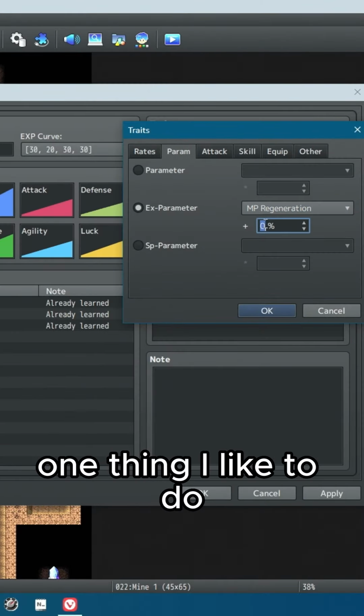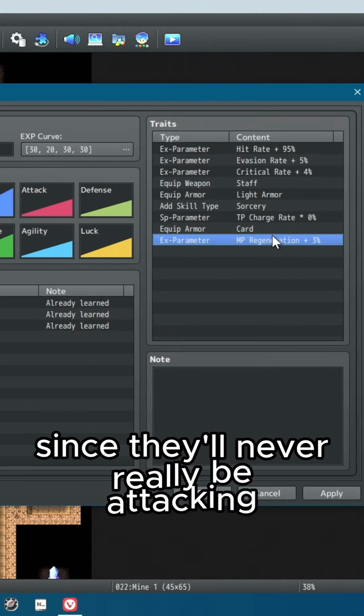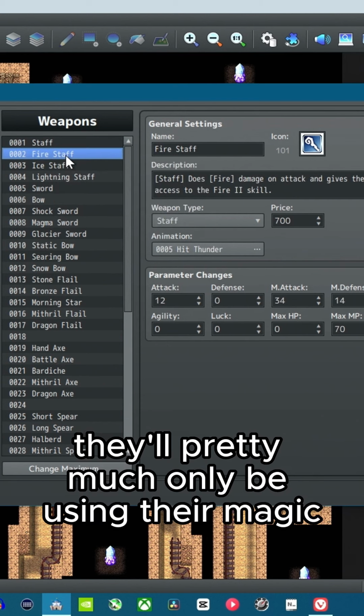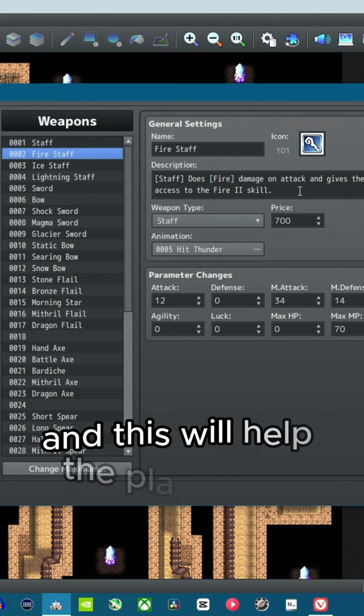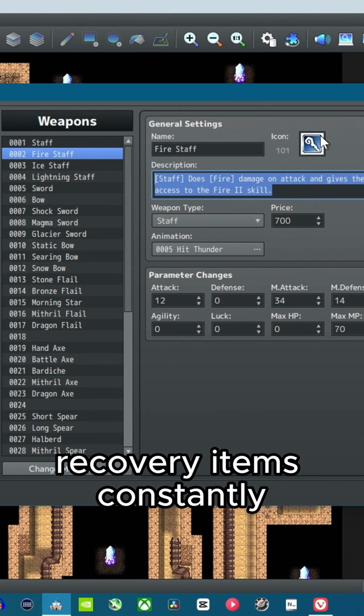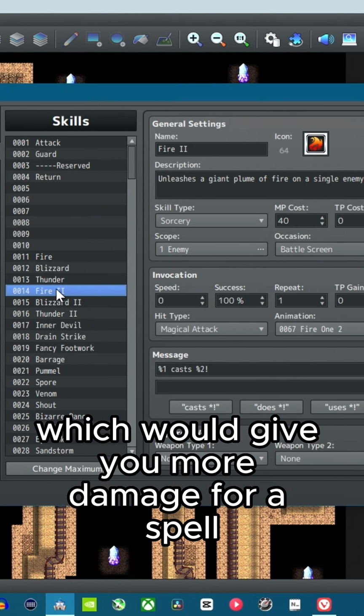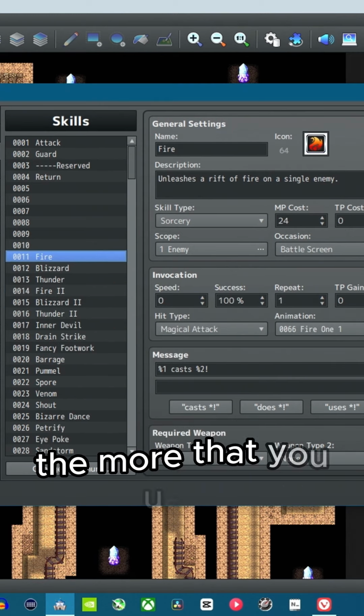One thing I like to do is give them a small amount of passive MP regeneration since they'll never really be attacking. They'll pretty much only be using their magic, and this will help the player not have to spam MP recovery items constantly. Another mechanic I like for magic users is mastery, which would give you more damage for a spell the more that you use it.